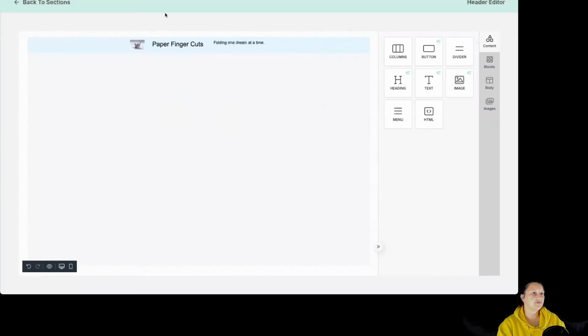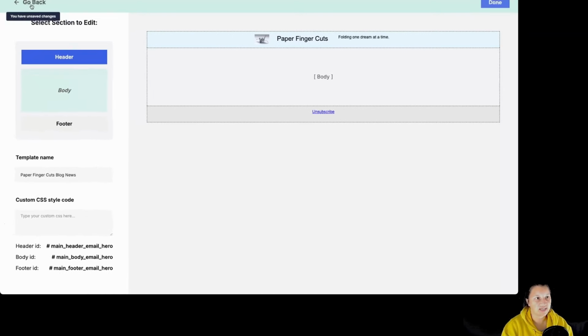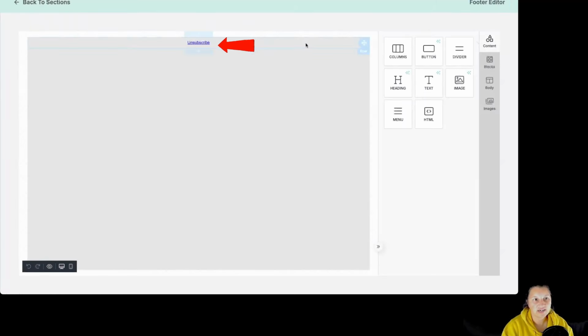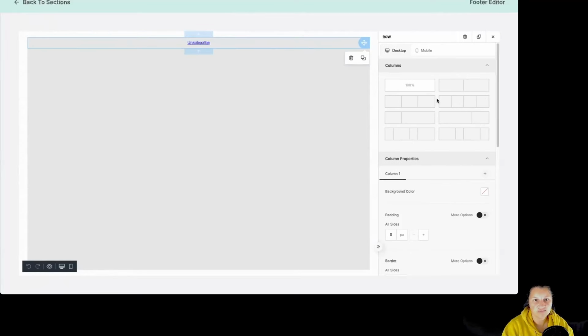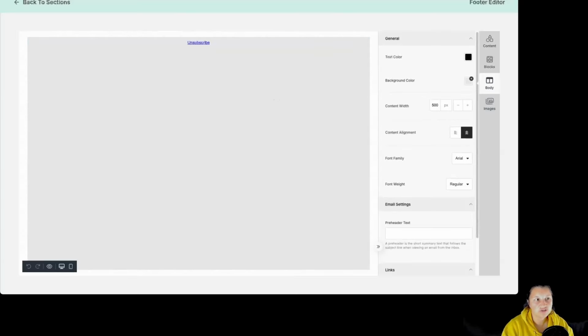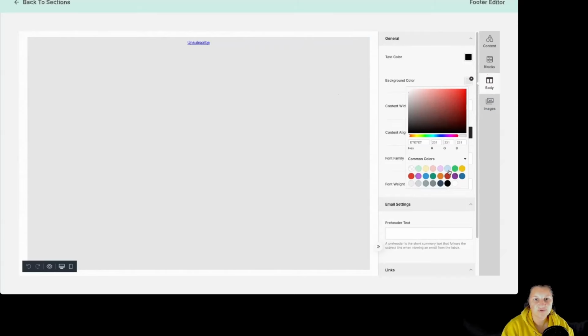And when you're happy with your design, you just go back to sections, and then you're going to create a footer. As you can see over here, you already have the unsubscribe button, and once again you have the same settings that you had for the header. In order to change the background for the entire footer, you go over here to body and change it from over here.